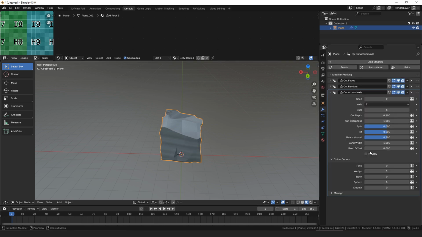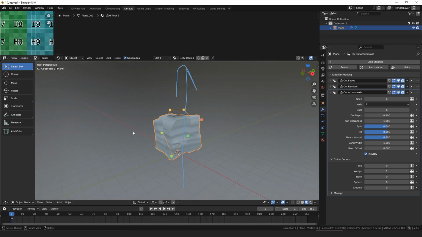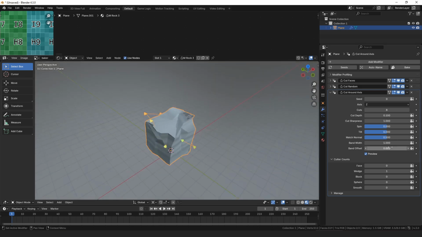Then the next kind of cutter is, let's do cut around axis. With cut around axis, you can pick which axis you want it to cut around. By default it's Z. So we're cutting in a circle around this axis like that. You can see the actual circle drawn around the mesh. You can control how tall that is, like how randomly far up or down each point is moved, with this band width. And then with band offset, you can change where that origin point for the cutter is. So we could slide it down to the bottom, say.